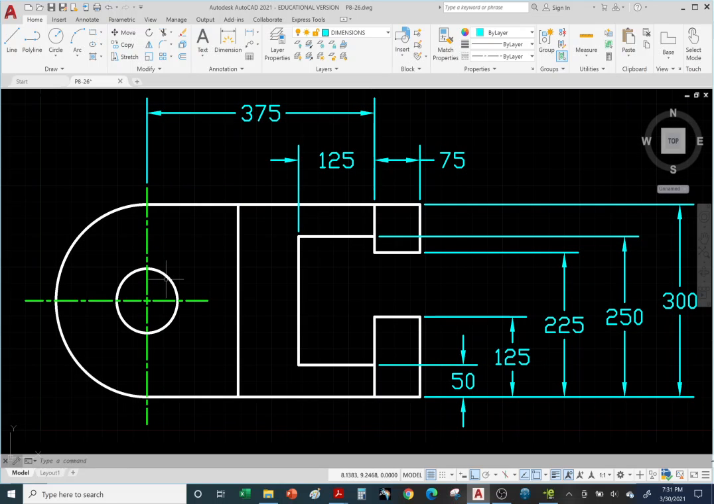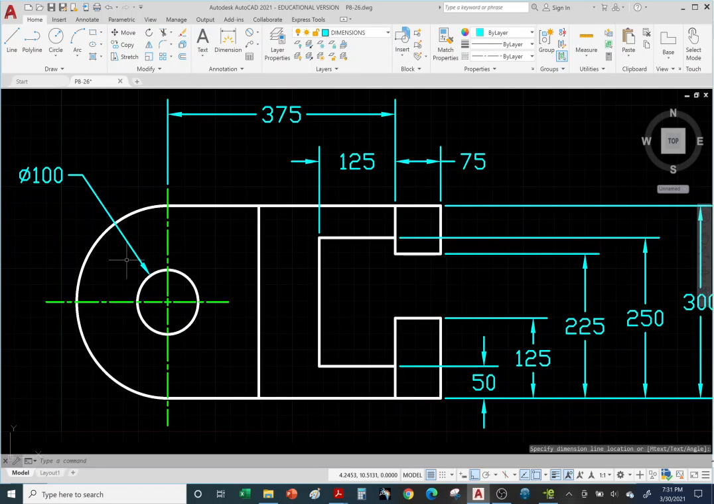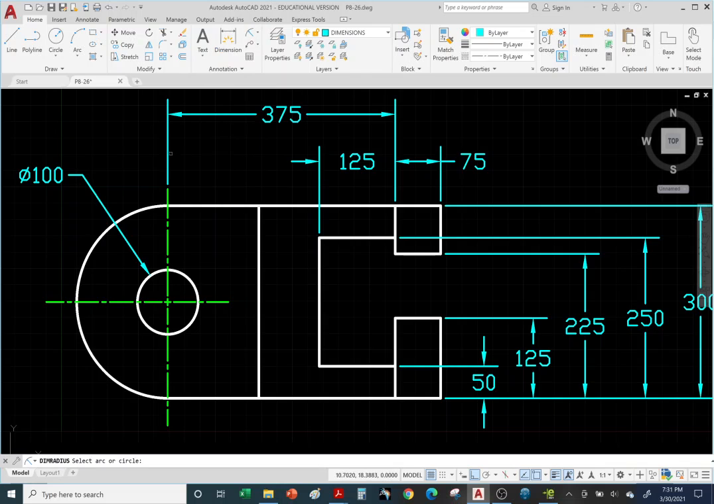Okay, so let's do the small circle first. Small circle, if it's a circle, we go diameter for the dimension. There it is. And for the radius, for the arc, we go with the radius. Okay, so arcs, we use radius.